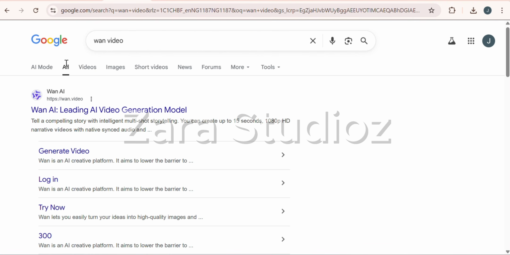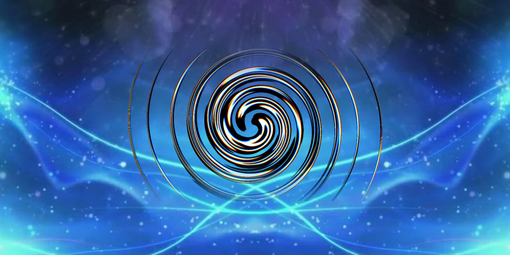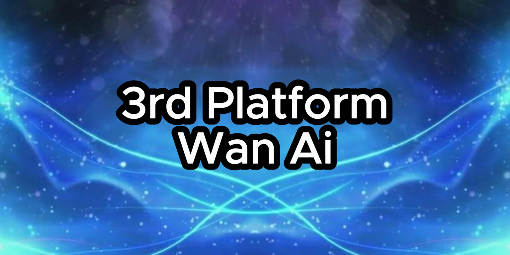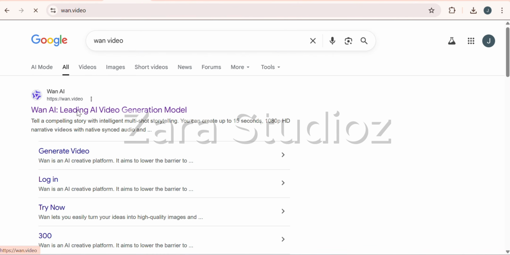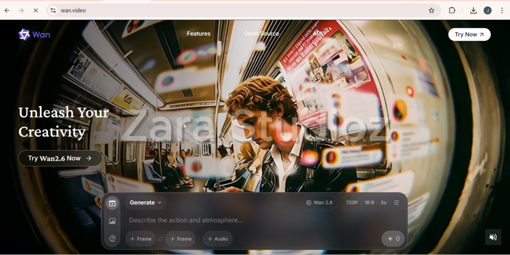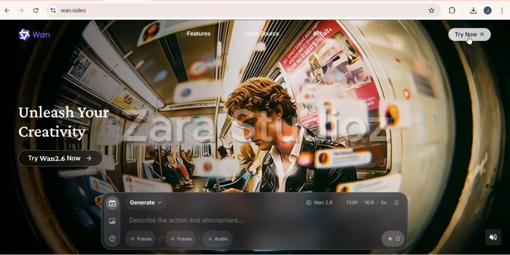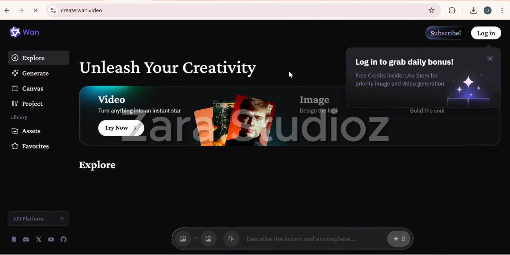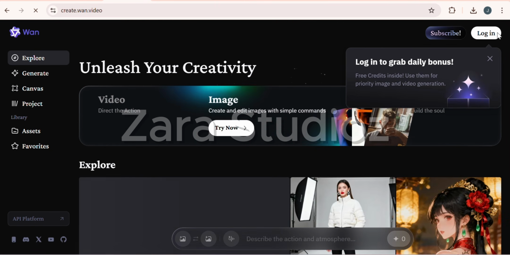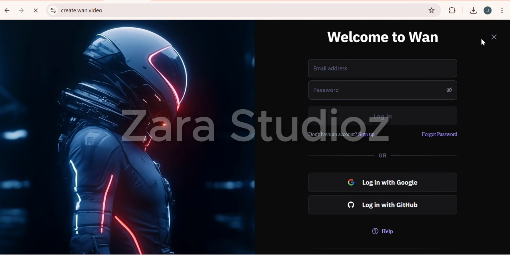Another platform you can use is Wan.video, and just type this in the Google search bar, and then it will bring you here. Click on this very first link and it will take you to the platform. Just come here and click on try now, and then you need to sign up using your Gmail. Okay, so let me just log in. I already have an account with them.